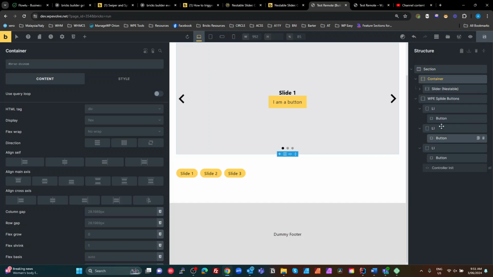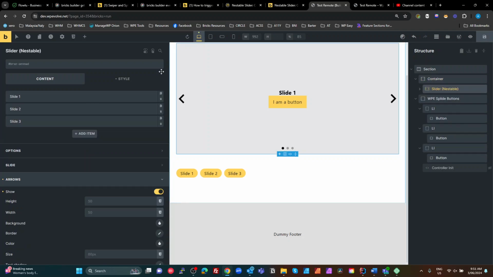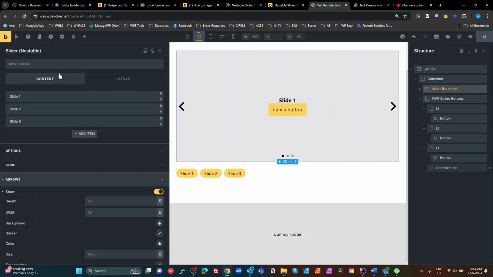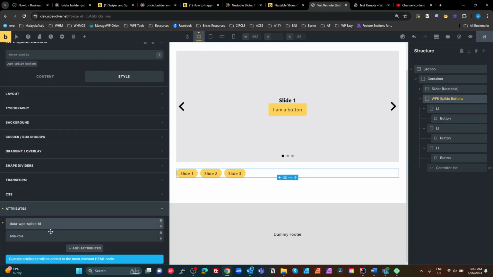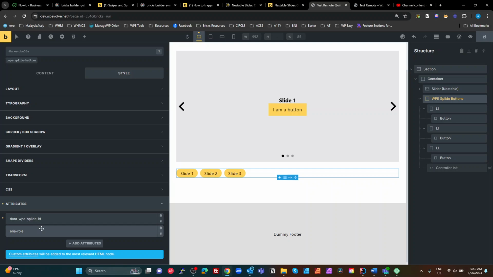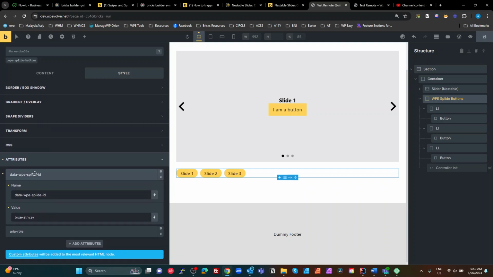We can always put them wherever we want. So now what we have to do is, on our nested slider, I might just put that inside the container. On our nested slider, we just need to get our ID, that Brix automatically generated for the slider. So grab that. And then we go to our controller that we just added through the templates into our style attributes. Then we change our data WPE splide ID. We change the ID there. So that's the ID without the hatch or pound. And that's all we do there. Save that.